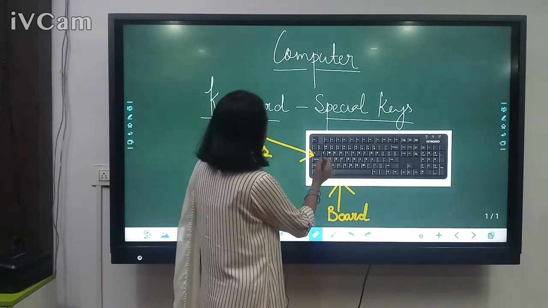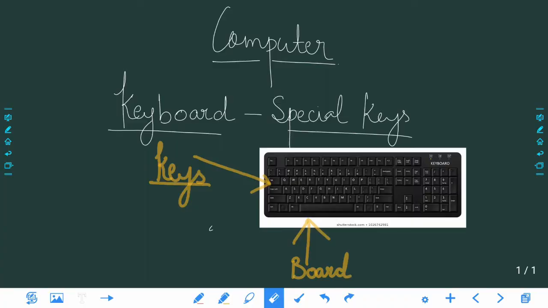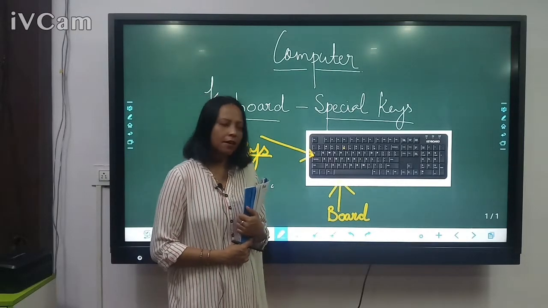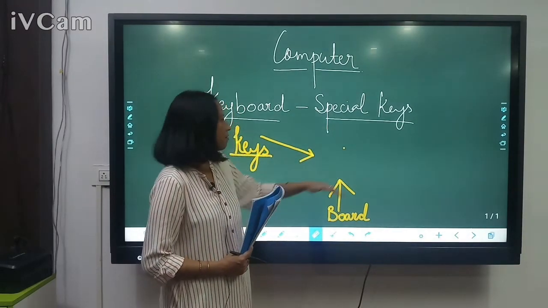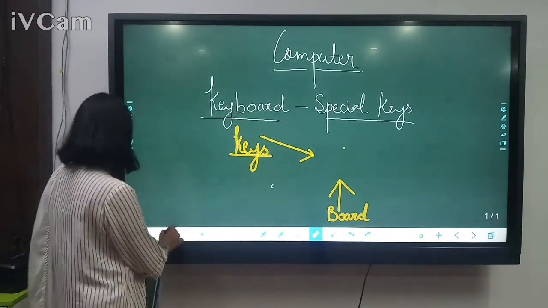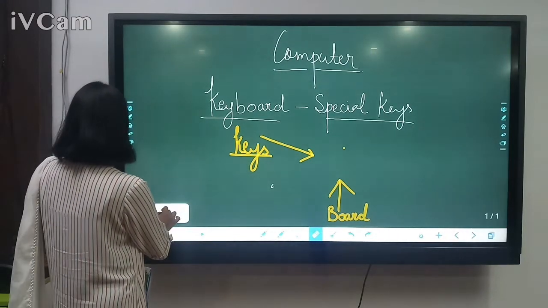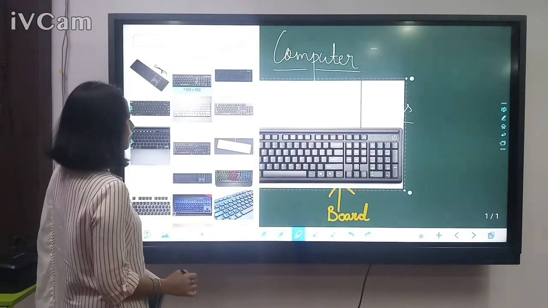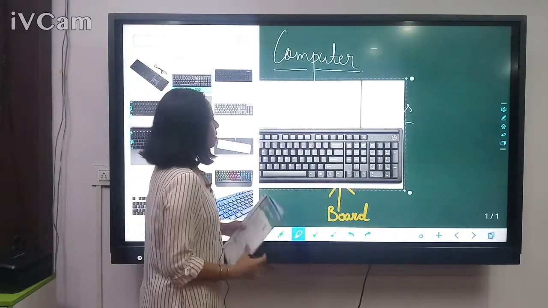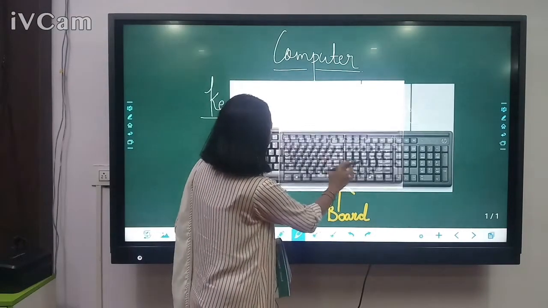Okay, so first, in the first line, can you see? You can see number keys. Number 1, 2, 3, 4, 5, 6, 7, 8, 9 and 0. We don't have number 10. We have number 0. With all these 10 numbers, we can make many numbers.